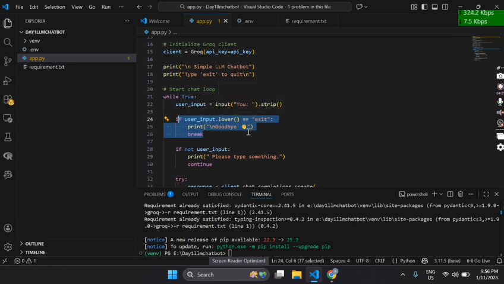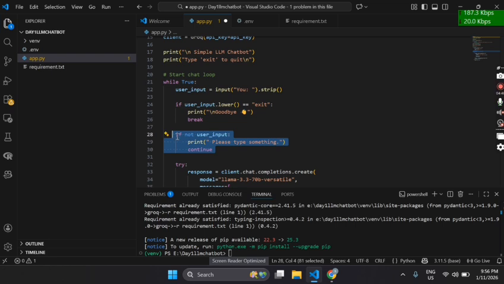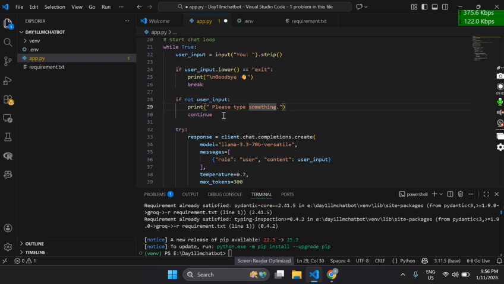print goodbye. So what is this line going to do? Here we check if the user types exit. We use the dot lower function so it can work in any case. For example, if the user types capital EXIT or camel case Exit, then our code will understand that the user wants to exit the chatbot. And in this line, if not user input, if the user presses enter without typing anything, it will show a warning and ask them to type again: please type something. So this is about the loop.